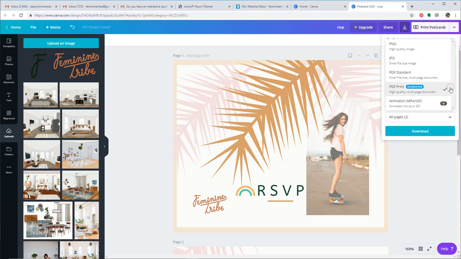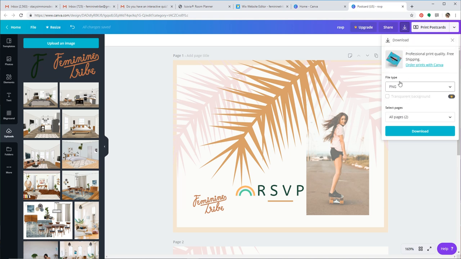So you have a couple file types, a PNG, a JPEG, a PDF for print. Typically I save mine in a PNG or a JPEG if I'm going to be posting them or putting them on my website. PDF for print if I'm going to print them. So let's just go PNG if I was just going to, for instance, share this on Facebook. Or sometimes I think Facebook is JPEG too. So JPEG, you're pretty safe.